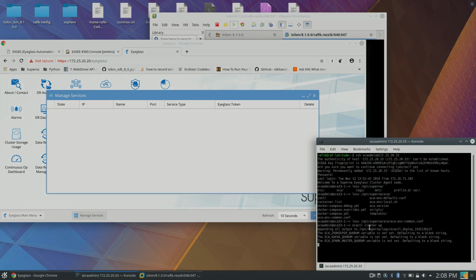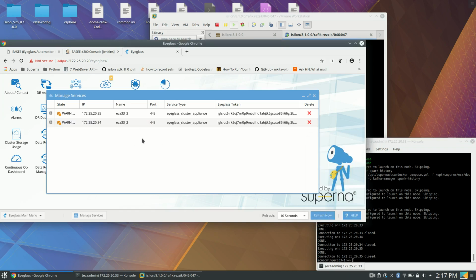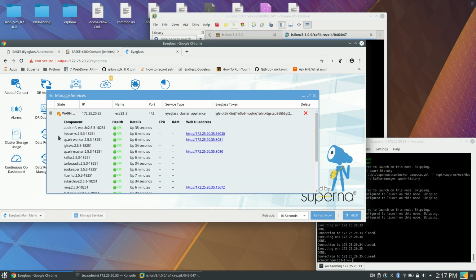And I'll let that run. Alright, there we go. So the ECA cluster has been brought up now. As you can see, it's starting to report to the Eyeglass appliance. The nodes are reporting some data.